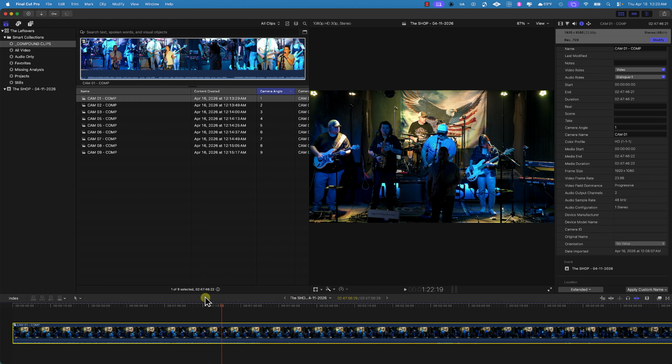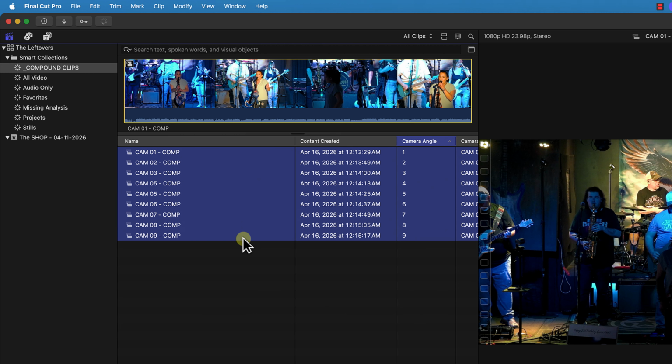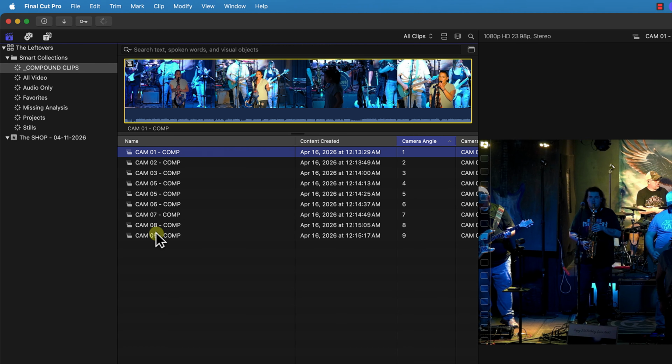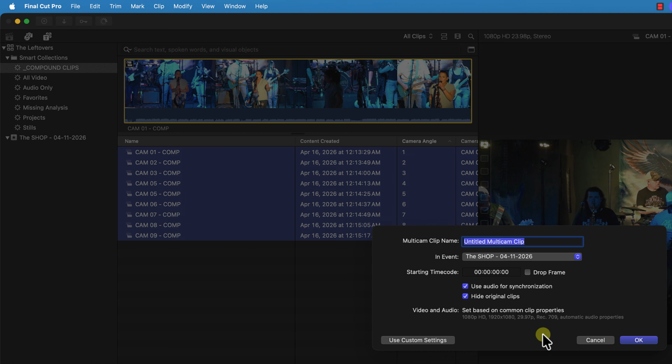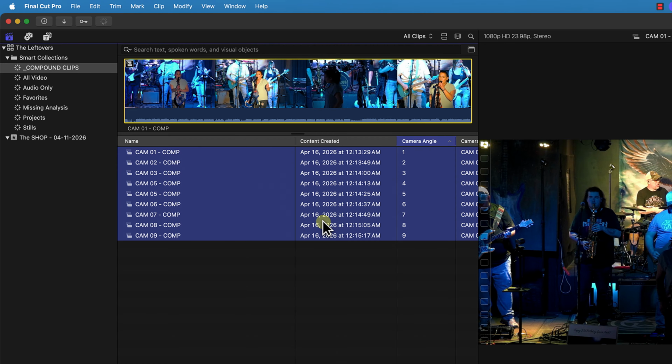But I'm getting ahead of myself. We want to make a multi-camera clip. But before we can do that, we want a good audio source. You see how these camera angles are 1 through 9? When we add the audio track, its camera angle is going to be 0. When we make the multicam clip, it'll wind up being on top. But we'll get there. After I mix the audio, I'll bring it into Final Cut.